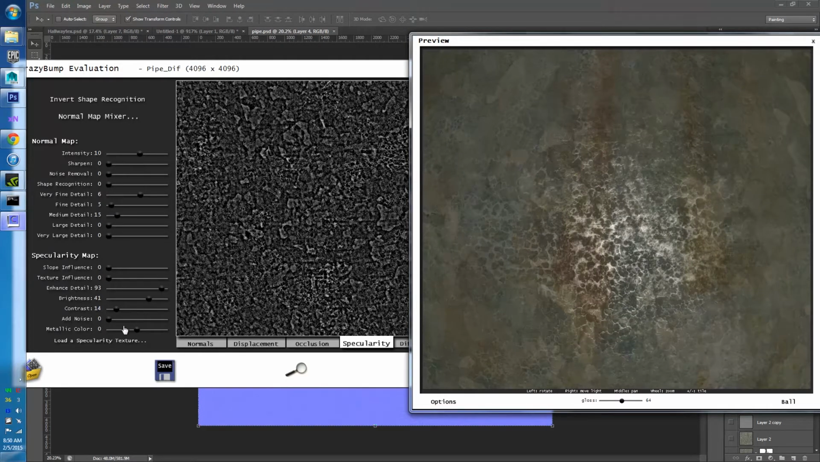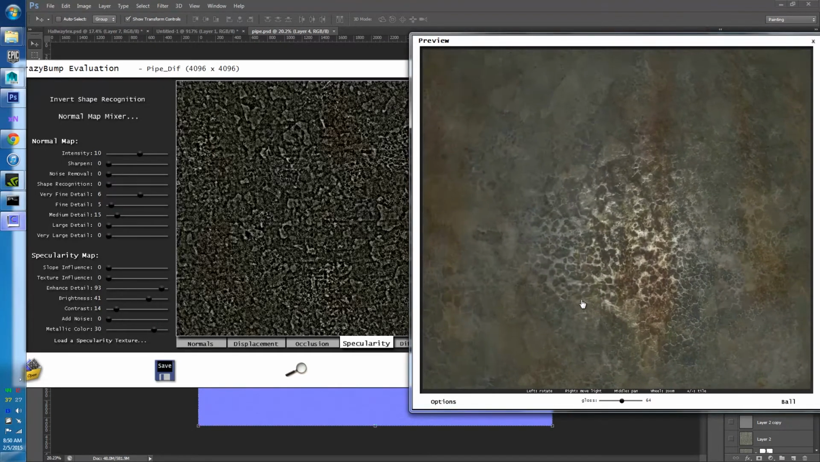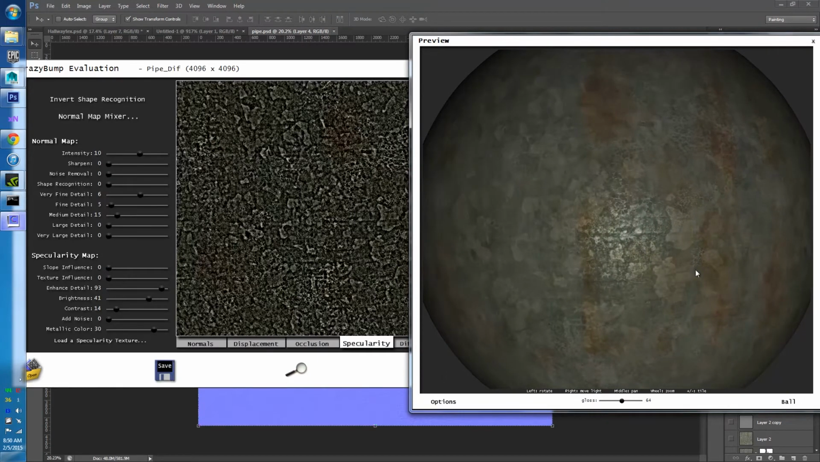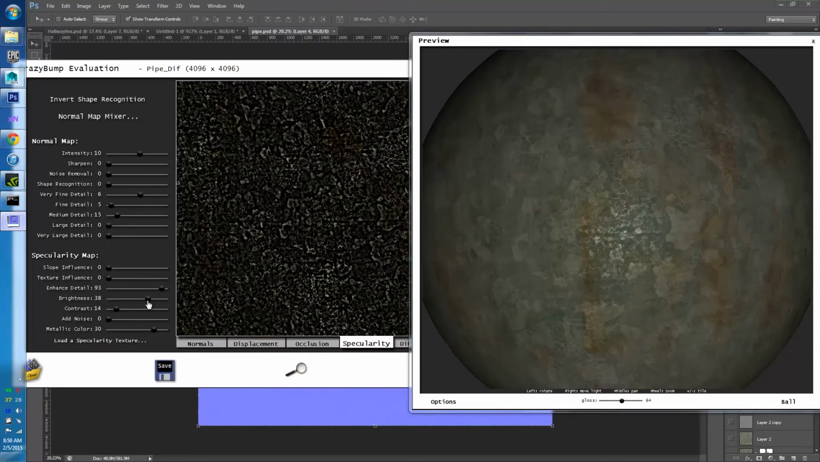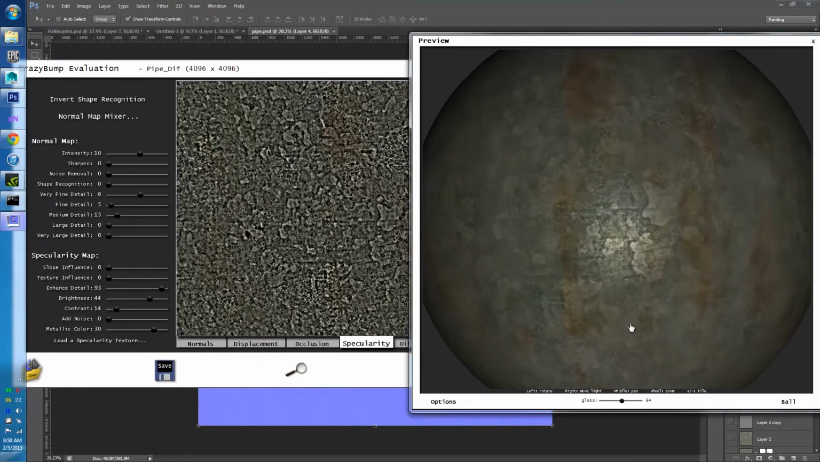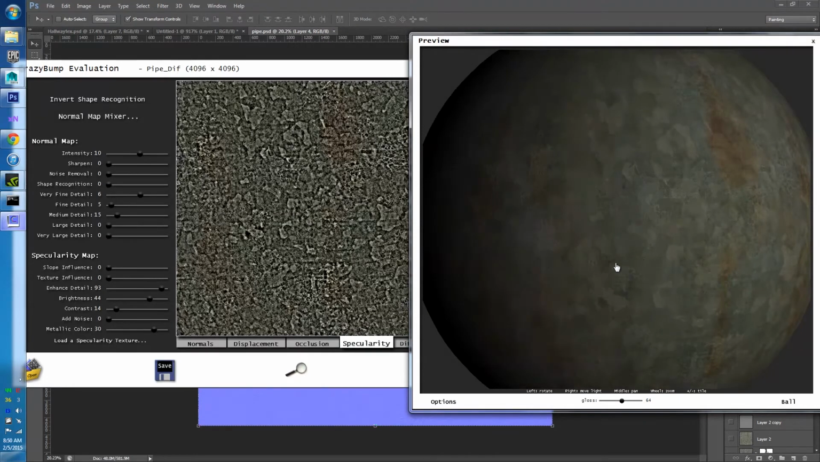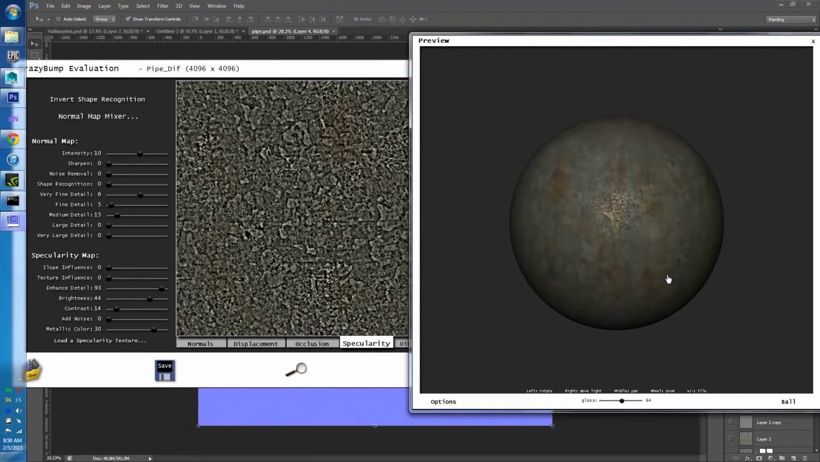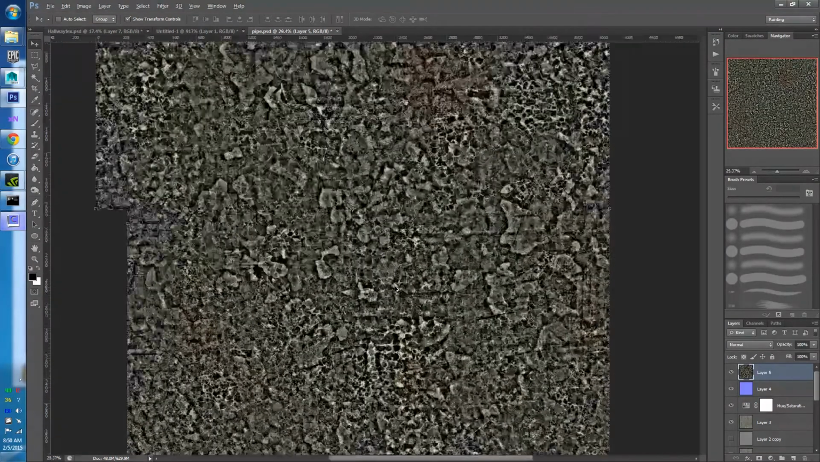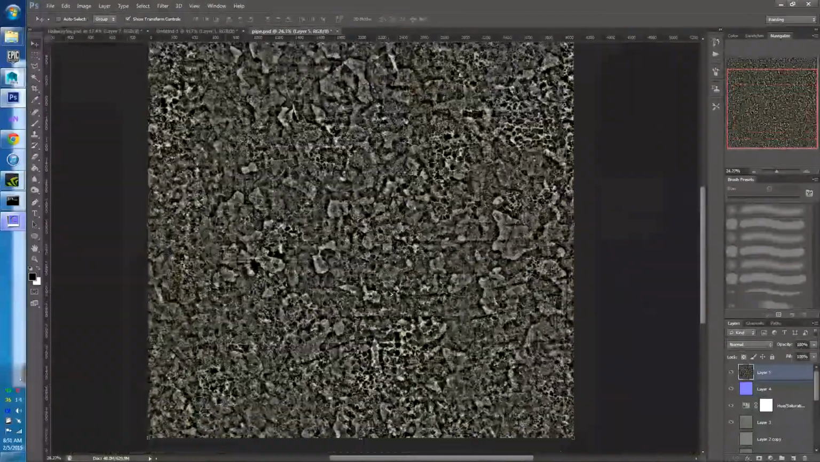And then metallic color, I think I'll use a little bit of that. I'm going to bring the brightness up again. Alright, I think that looks pretty good. Alright, so I'll go ahead and save it to my clipboard. And waiting. Alright. And I'm going to paste it in. And it looks pretty good.